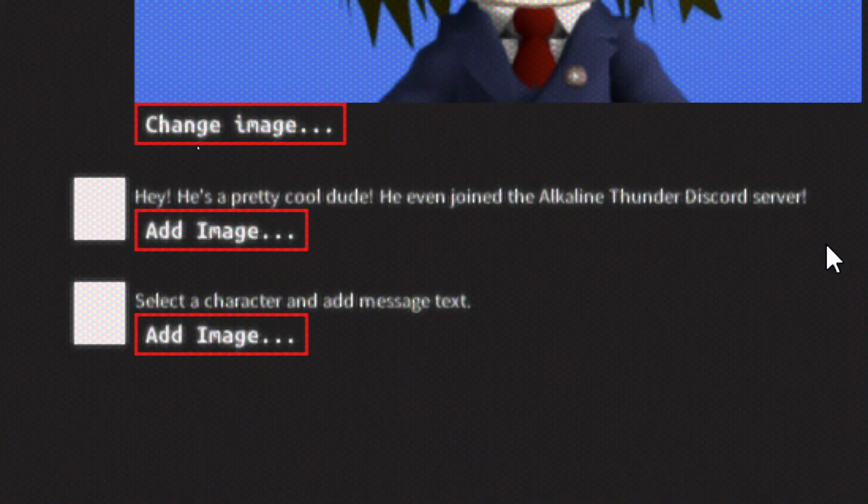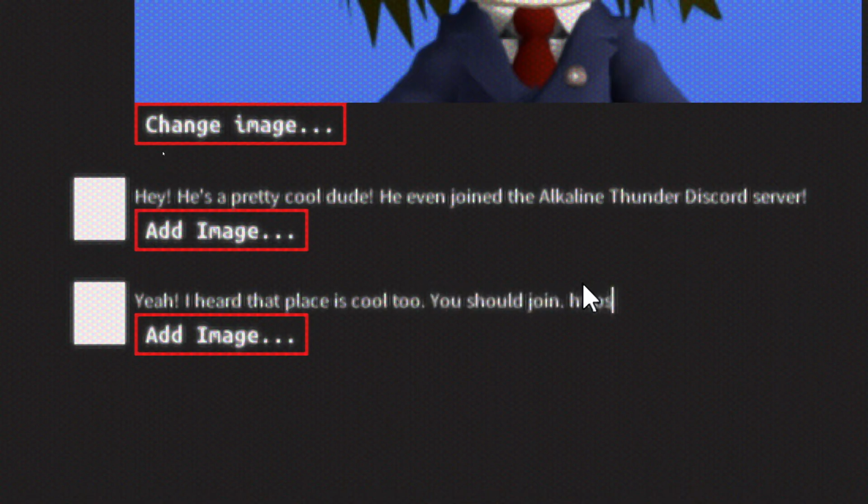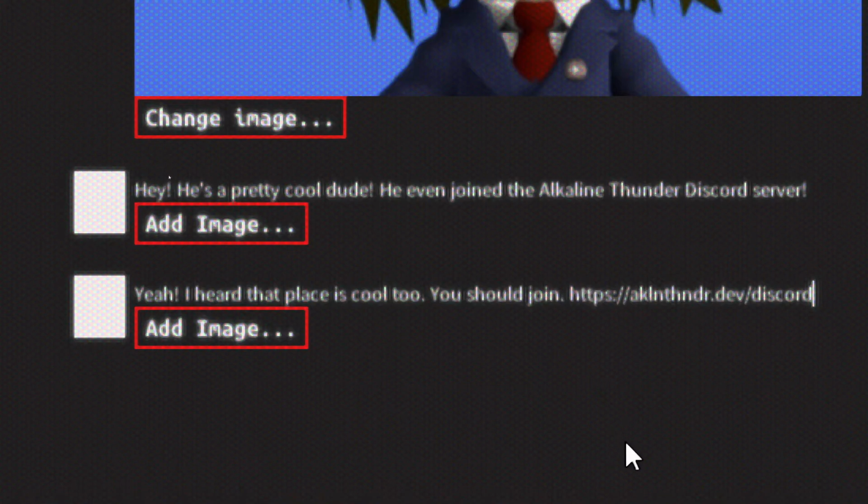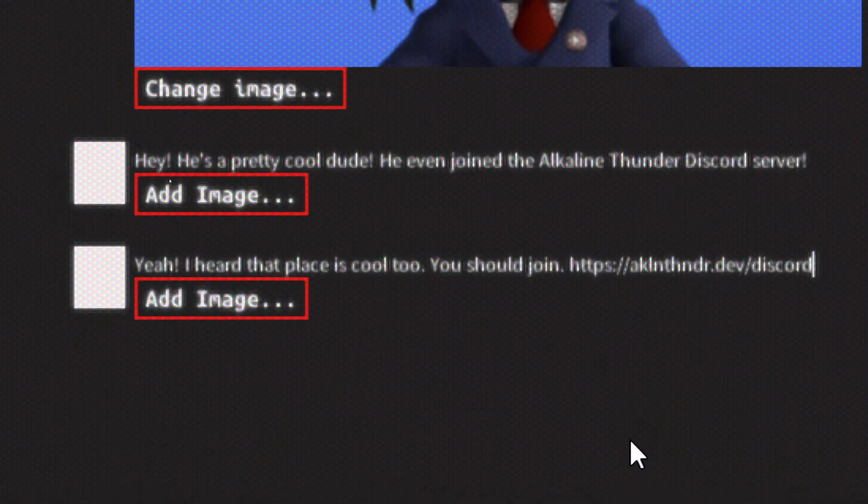Of course, these chat messages don't exactly have characters associated with them, but, you know, yeah, I heard that place is cool. You should join. You guys should really listen to that chat message. I'd love to see you guys on the Discord server.